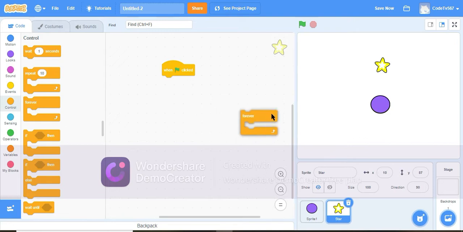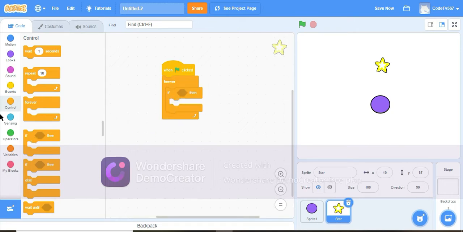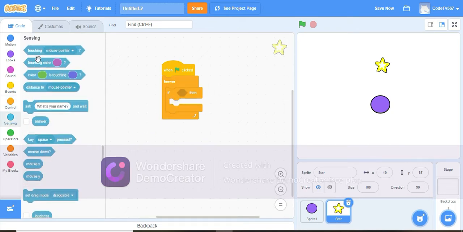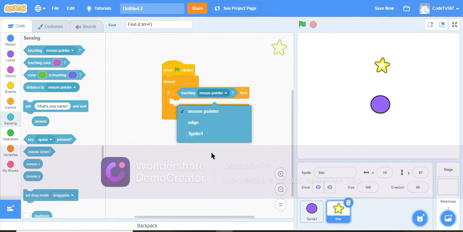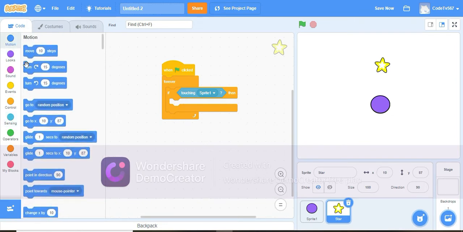I don't know that if I click on here also it will activate. I don't know that, but let's do it. So if touching, this is the star, so if touching sprite 1, then it will go to a random position.